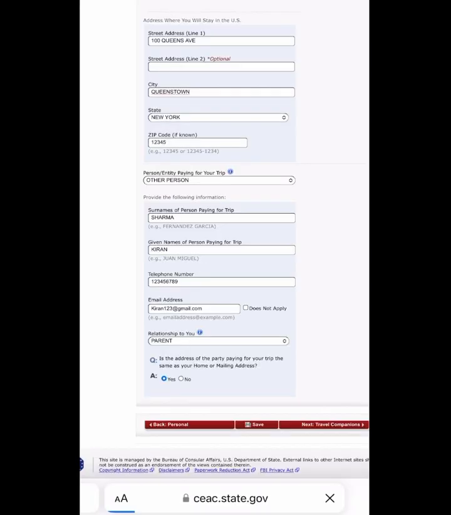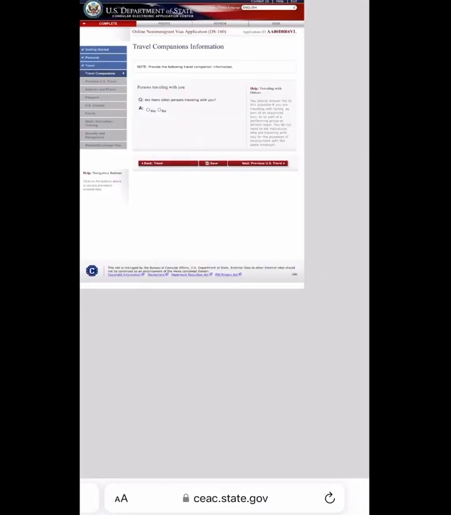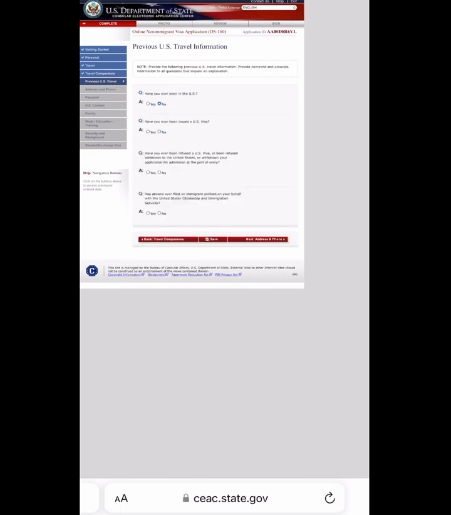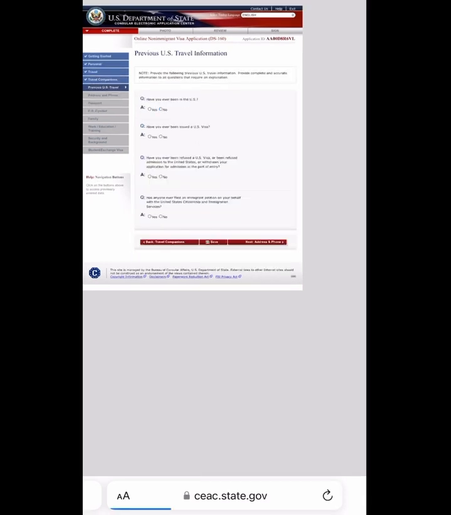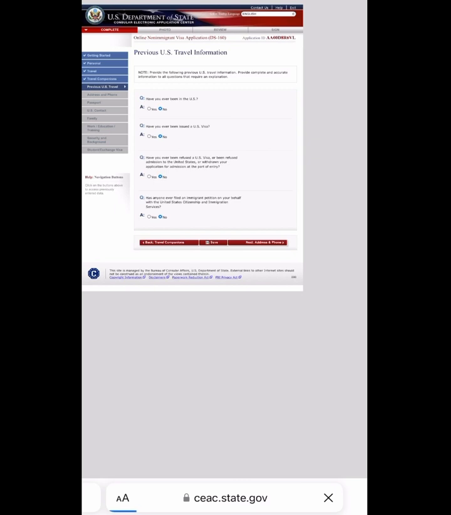Now, the next part is about the travel companion information. If there's any other person traveling with you, select yes and select no if you're traveling alone. You have a few more questions to answer, whether you've been in the US, you've been issued a US visa, or you've been refused a US visa before, and if anyone else has filed an immigration petition on your behalf.